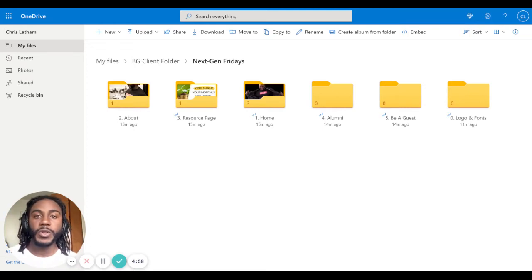Howdy guys. So in this video, I'm going to explain to you real quick the simple way that we're going to streamline getting your content from your computer to my computer and to the website. What's going to happen is I'm going to create a folder for you in OneDrive or in Dropbox. Really simple.